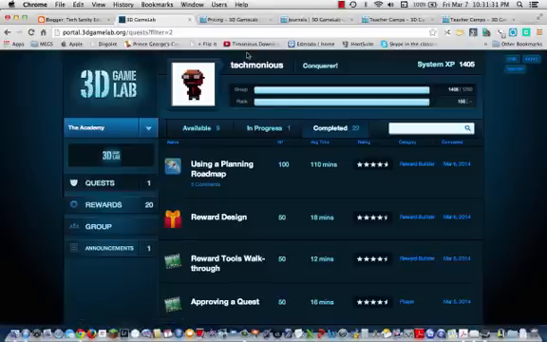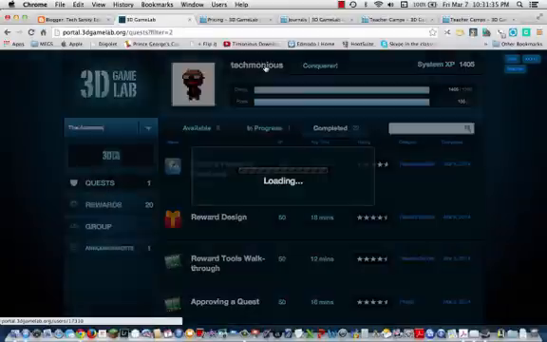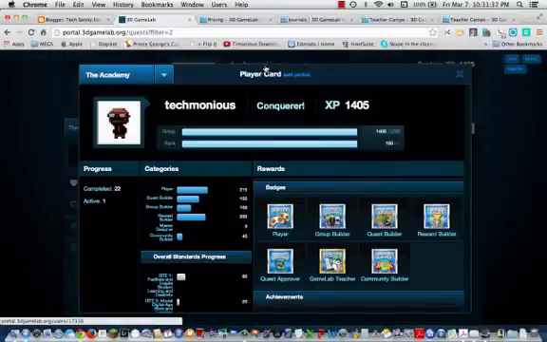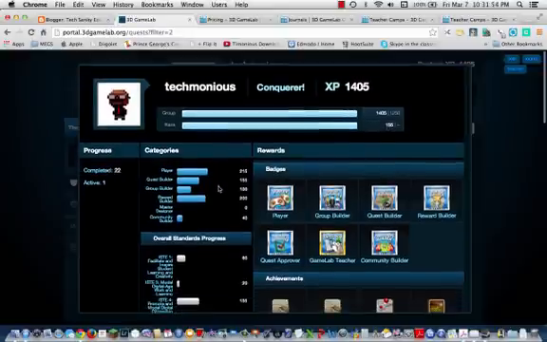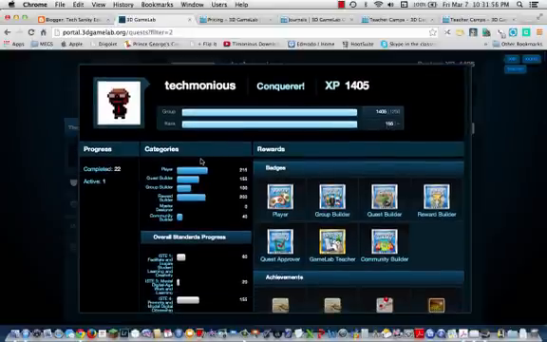Up here, you have your profile, which if I click on it, I love the profile page because it gives you such a great amount of information. So not only does it give me my XP points and how much I've earned for this particular group, which is the Academy, it shows my group rank. It also shows the various categories of quests that I've completed.